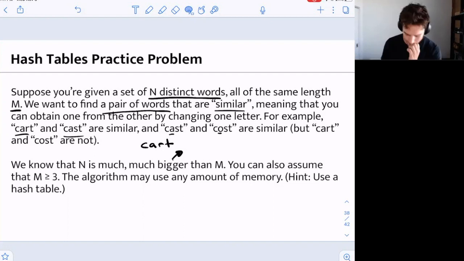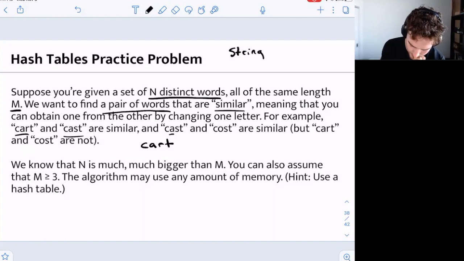So how can we speed it up? Well, another thing we could do is identify all the possible modifications. For cart, we can modify it in 4 different places: the first place, the second place, the third, or the fourth. So what if we made an unordered map of string to string, where the key was the modified version of a word and the value was the distinct word in the set.